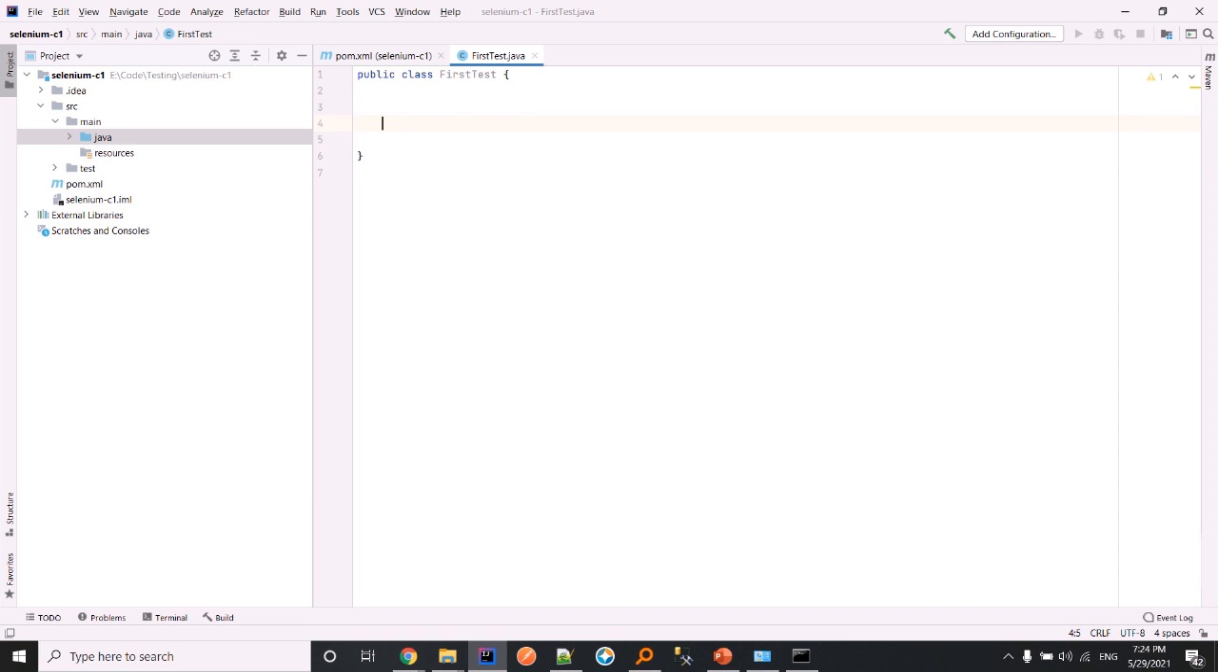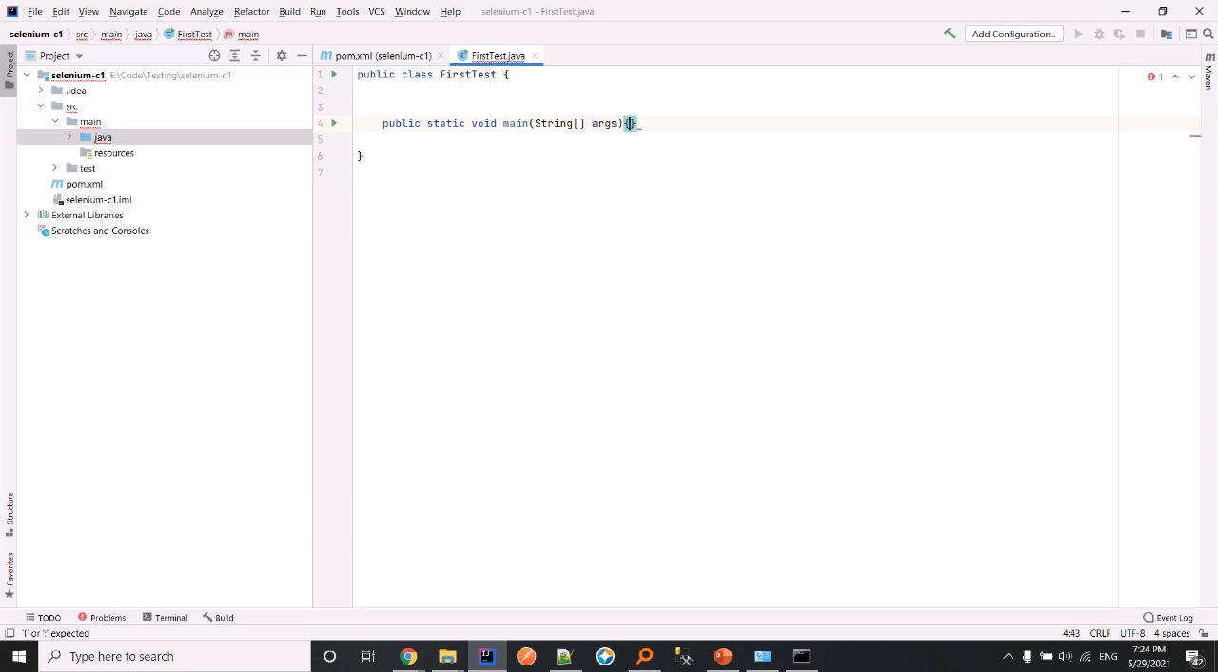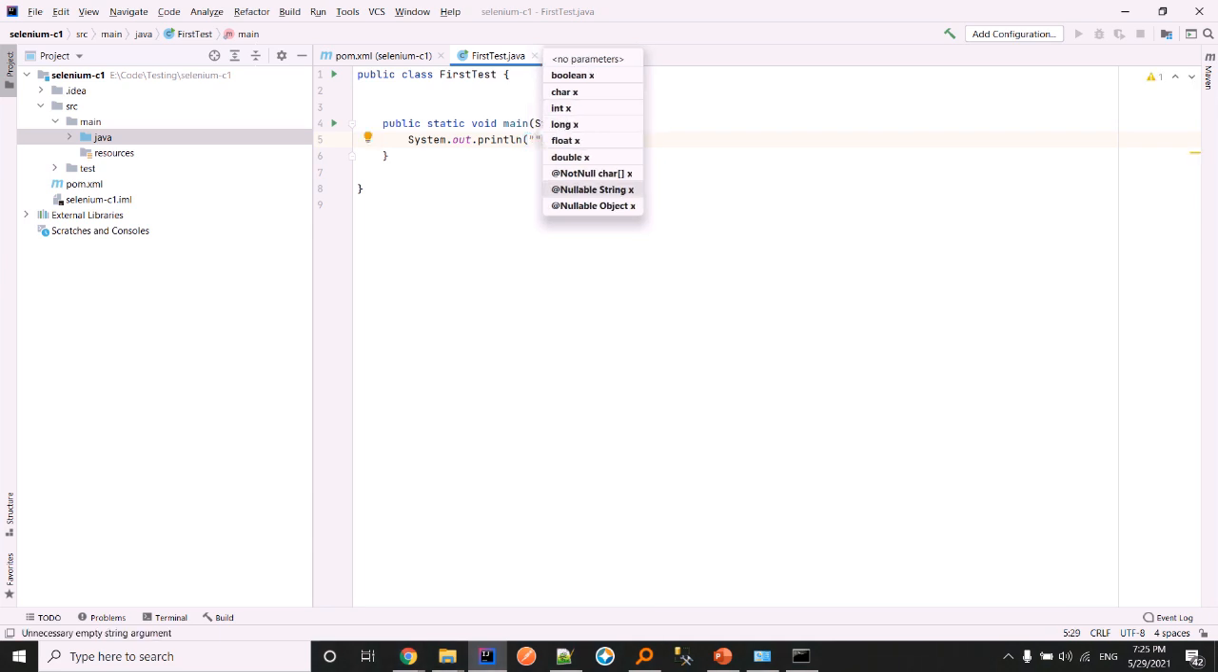And in a Java class, we need a main method. A main method is the method that is executed. So in Java, we cannot execute things without a main method. So the syntax for the main method is public static void main, and then we will pass String args. And to write a simple line in Java, we use System.out.println. So that is the simplest Java program where we are writing a line.